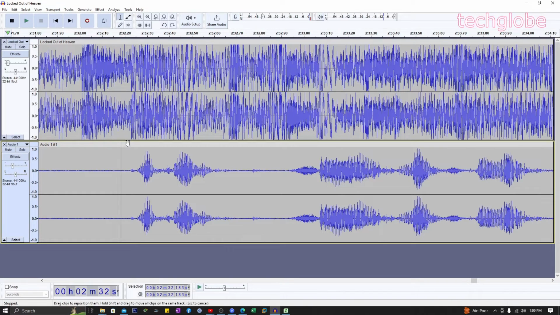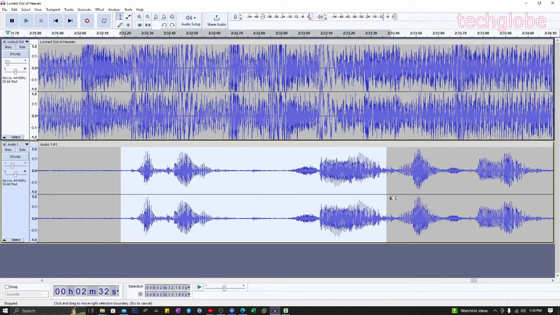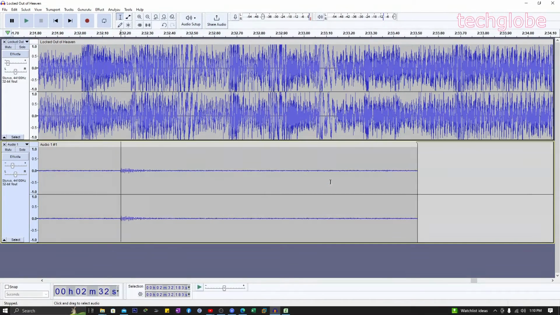Just press shift key, you can see the arrow. Simply drag which portion you want to delete. I'm gonna delete this portion, okay, from 2.32. The end portion is 2.34. Okay, simply just press the delete button on the keyboard.